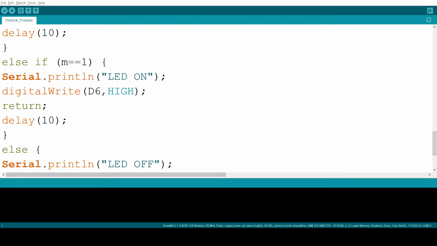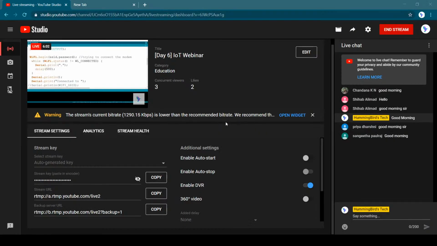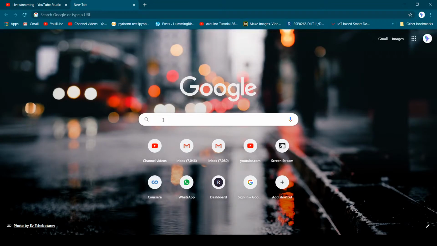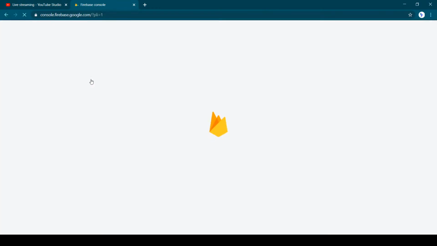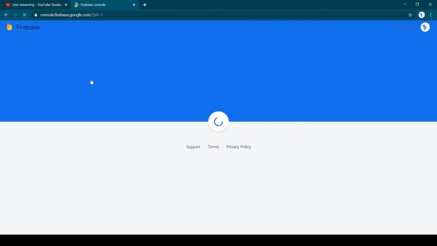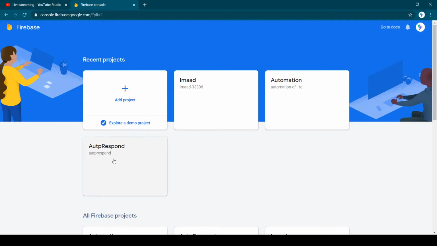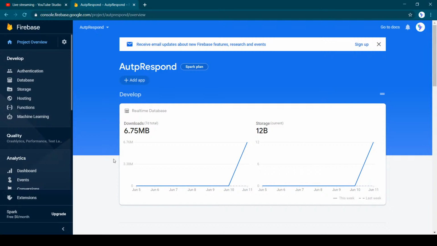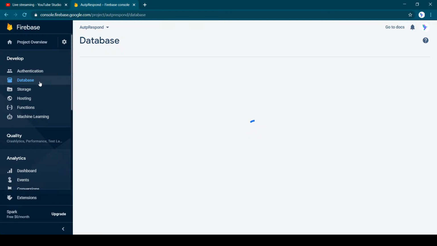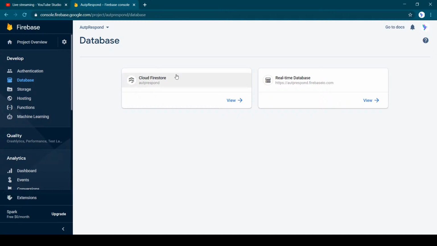Let me go back to the Firebase console. Let me search for Firebase Console. So I'm here on my Firebase Console, and this was my project from yesterday. I'll open my project again, and once I open it, I'm going to my dashboard, that is, the database. I'm going to click on database. Yesterday, remember, we had created a real-time database, so I'm going to choose the real-time database again here and open it.